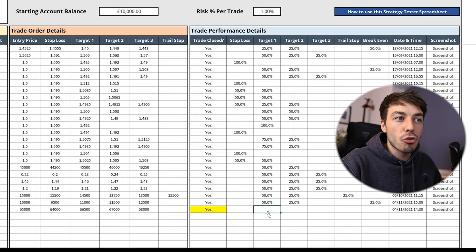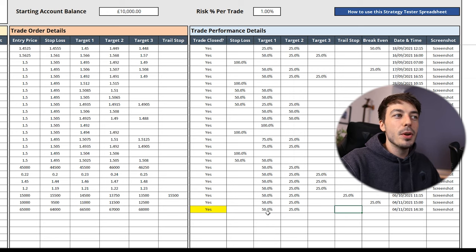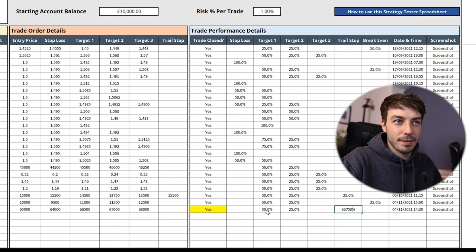So the trail stop, this is when this comes into play. So let's say that we made it to target one and we took 50% off. We made it to target two and we took our 25% off, but we didn't quite make it to target three and we'd moved our trail stop up to 66,750. That's wrong, I typed that in the wrong position. So we need to type it here, 66,750. And now we can type in the amount of the trade that got closed at the trail stop. So 25% got stopped at this trail stop figure.